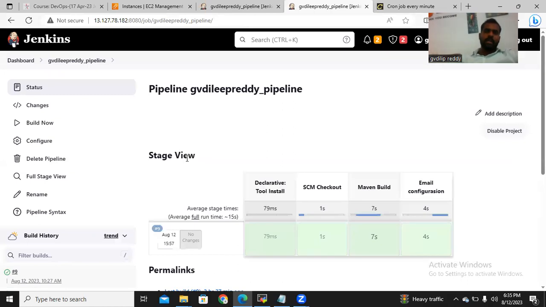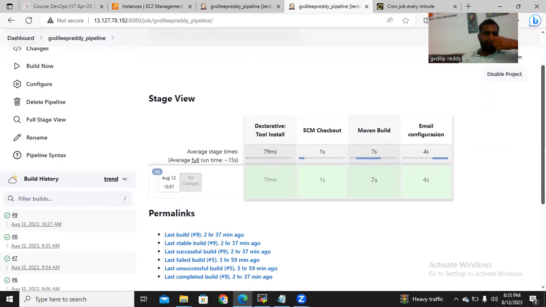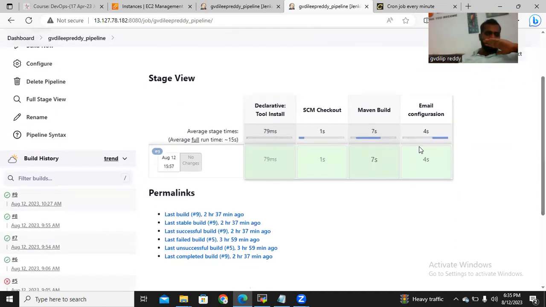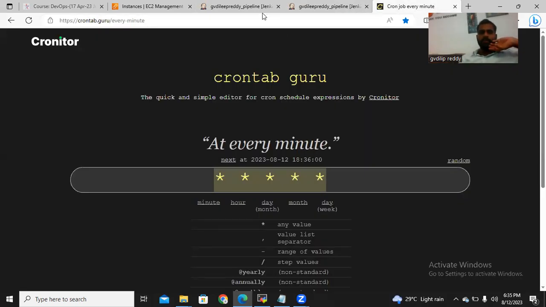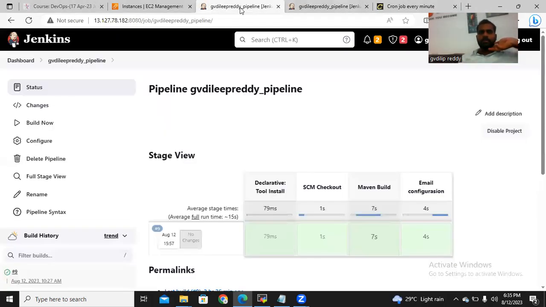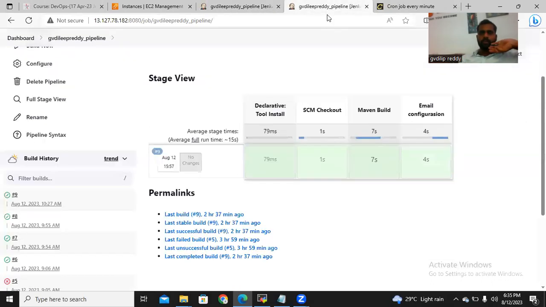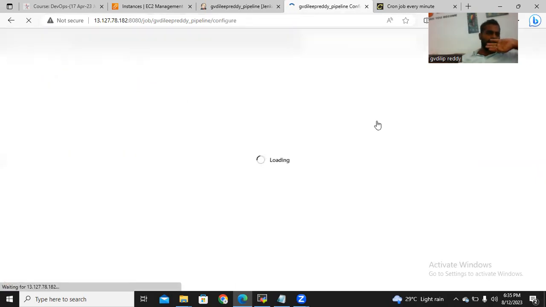Now we have enabled that option, and without us knowing, it will automatically build our job. Let me see. Let me keep quiet for some time. I won't perform anything. Automatically it will be triggering our execution. Automatically it's going to execute my build.